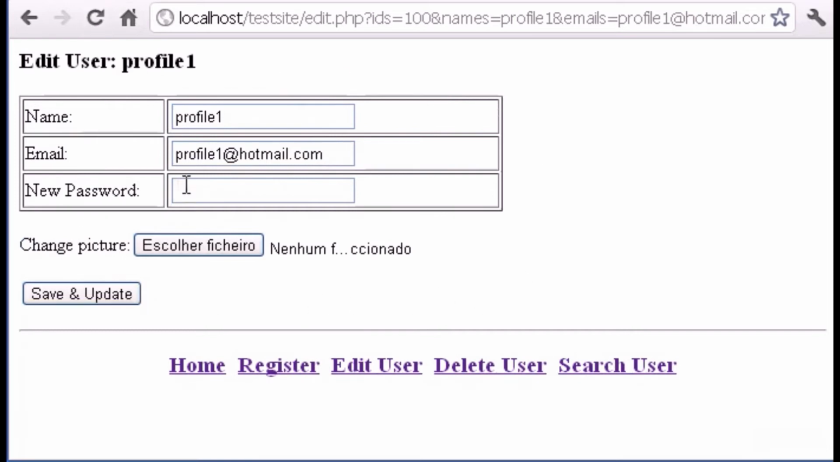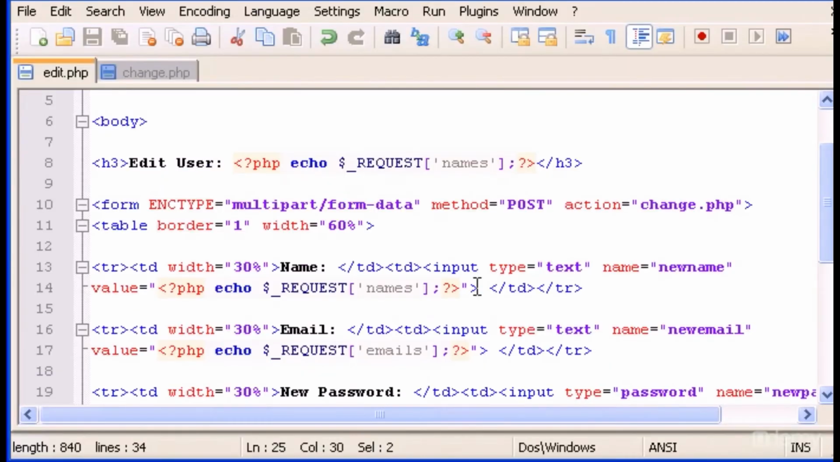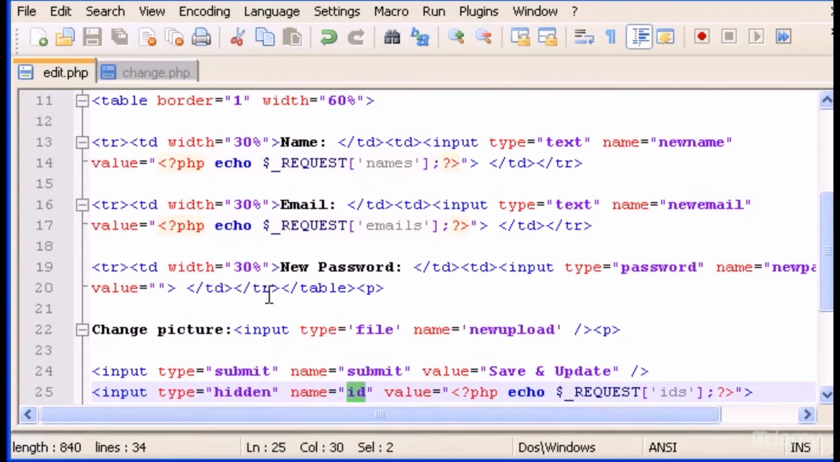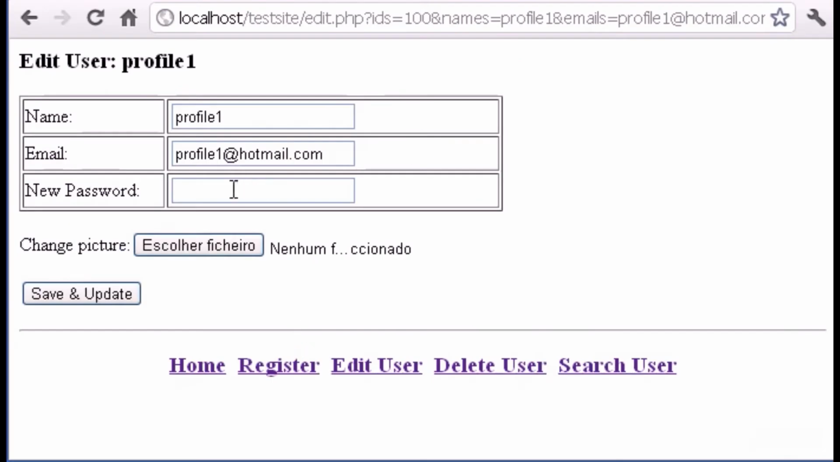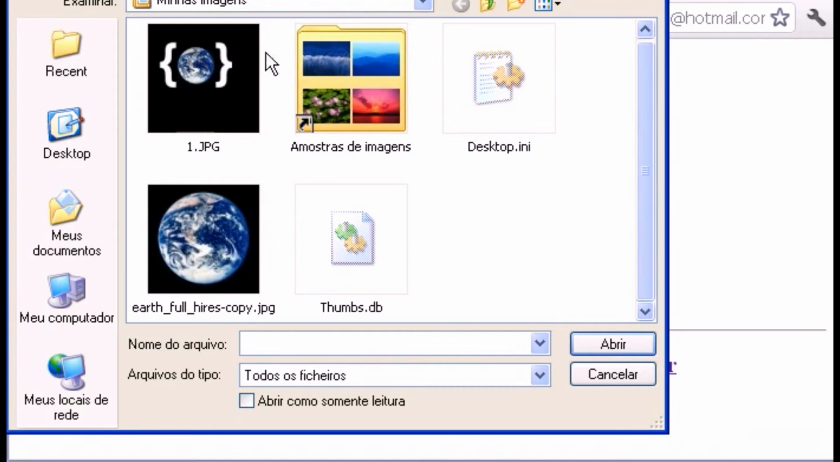Now the password, I took that request inside PHP here, where is it? Here. I took that out because now this will be blank. So if you want to change the password, you just have to type whatever you want. If you want to leave it blank, the password will be the old password, the same password that you had before. So in here is where we can click and choose a new picture.